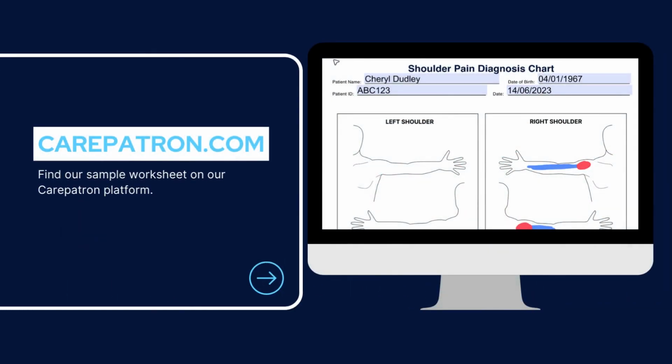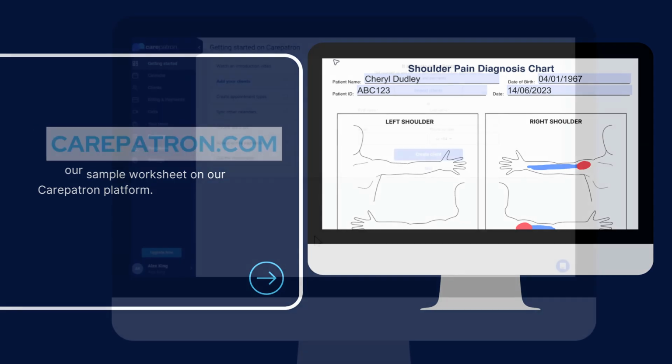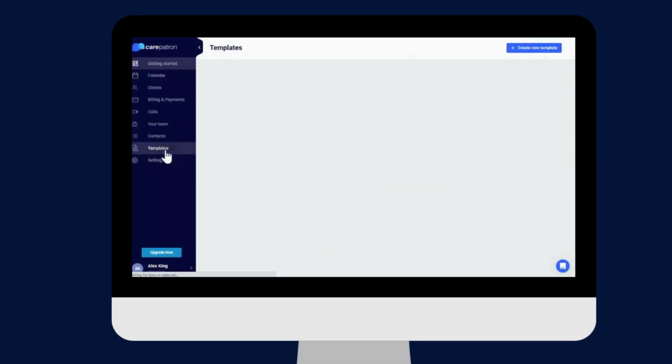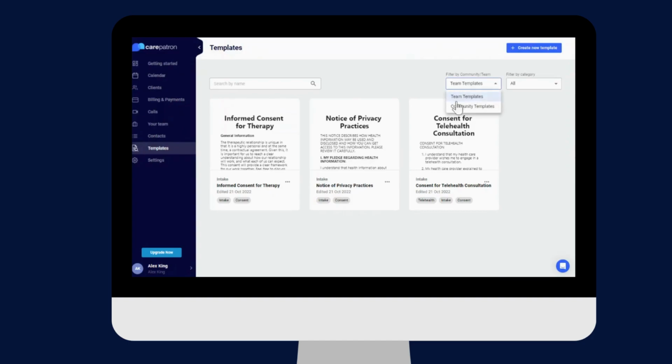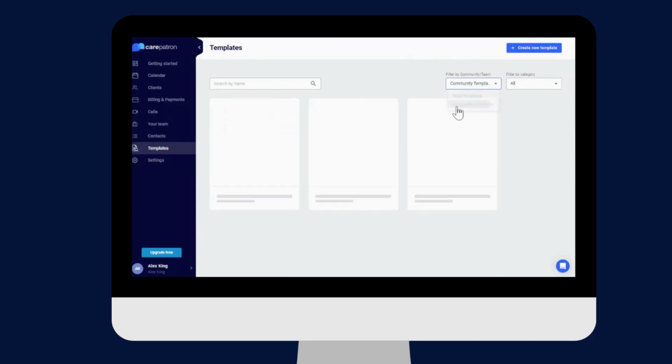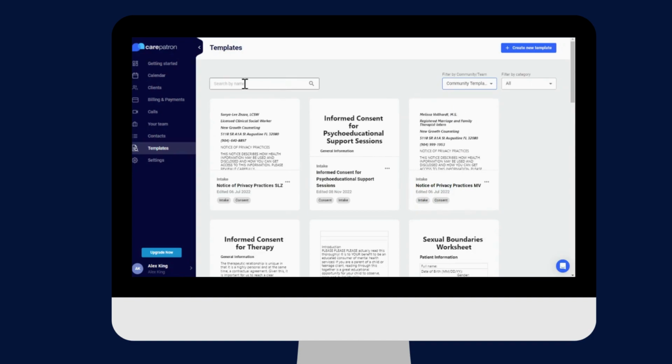You can access this shoulder pain diagnosis chart and many other resources from within your Carepatron app. Just head to Templates from the menu on the left-hand side, then ensure you are filtering by Community Templates to see our full range of resources. And then you can search the resource library by keyword.